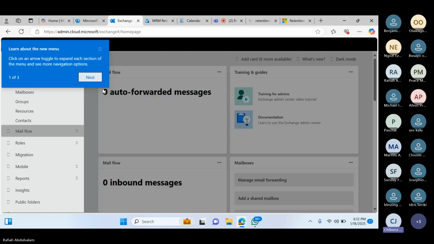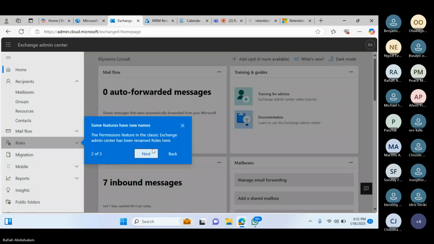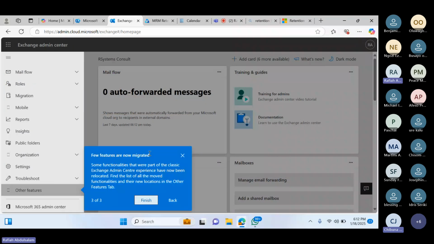So if your own Exchange Admin Center is up already, one thing you can do is select a user mailbox, right? Mine is up now.